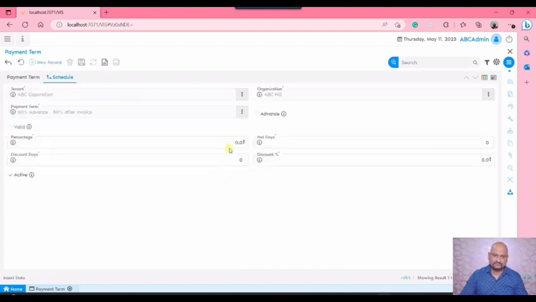And here I need to define my percentage and the net days. So my first is advance. So I will say advance, and my percentage is going to be 50, and my net days in such a case is going to be 0. So that is the first schedule.